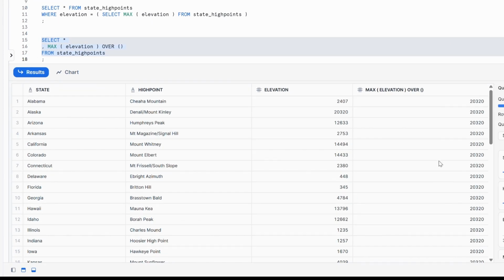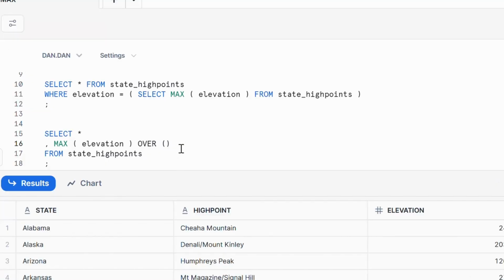And we can see that in the fourth column over there, that highest value that we've identified is now present on each of the records. And then all we have to do is test and find the record where the elevation column is equal to that highest column. Now, because of the way that analytic functions work, we can't just put this in the where clause, because typically the where clause is executed before the analytic function is executed.